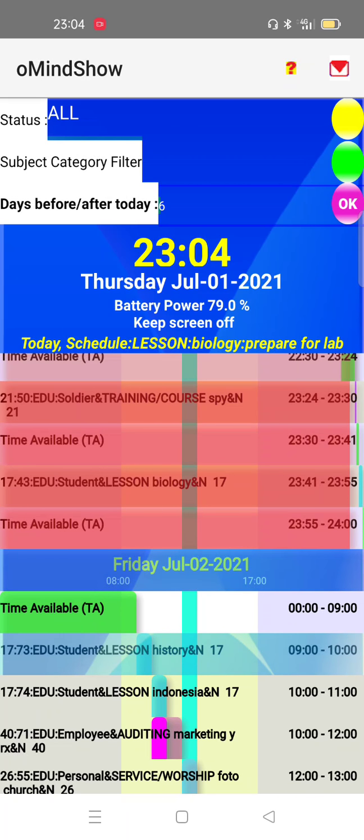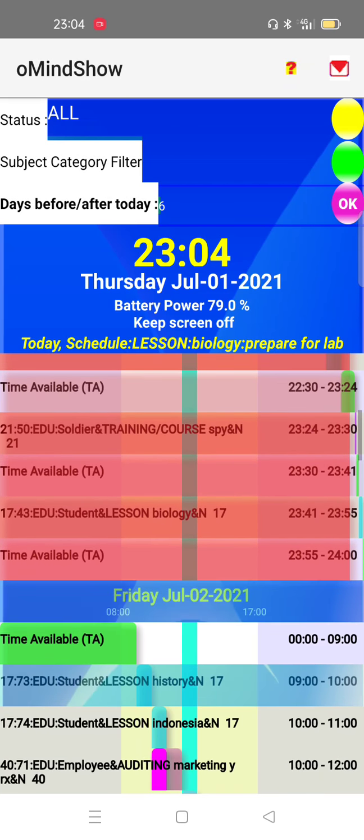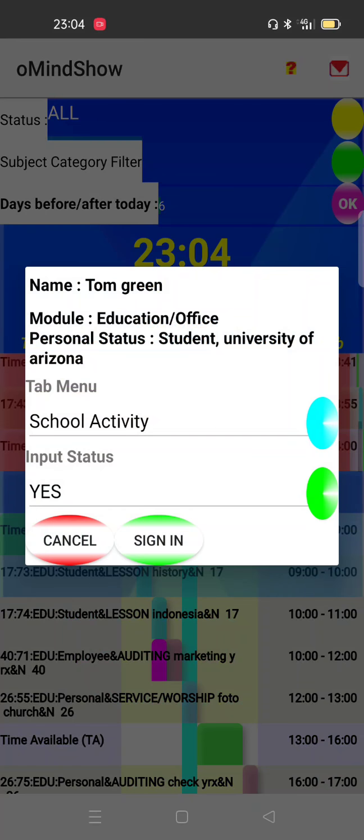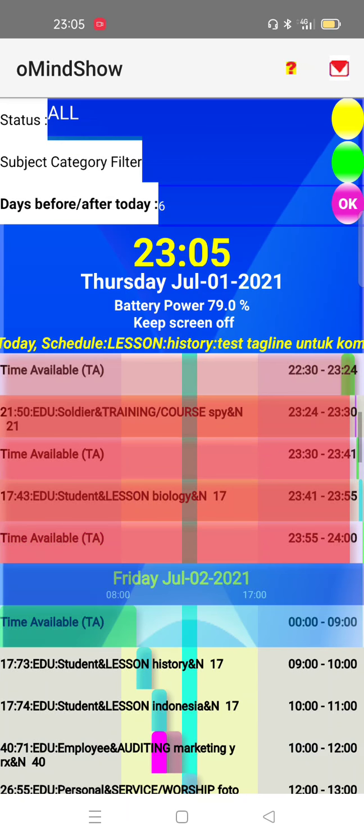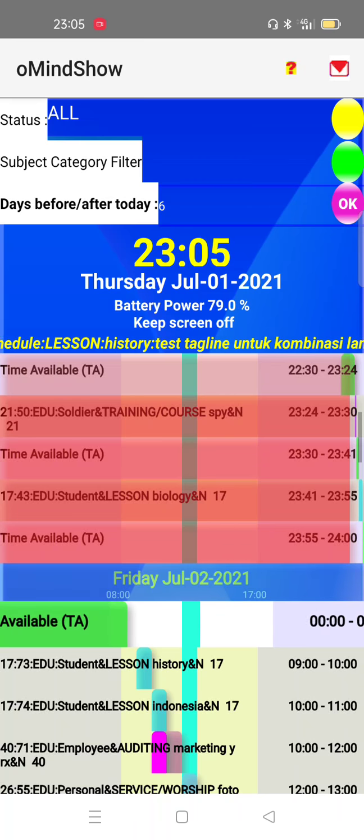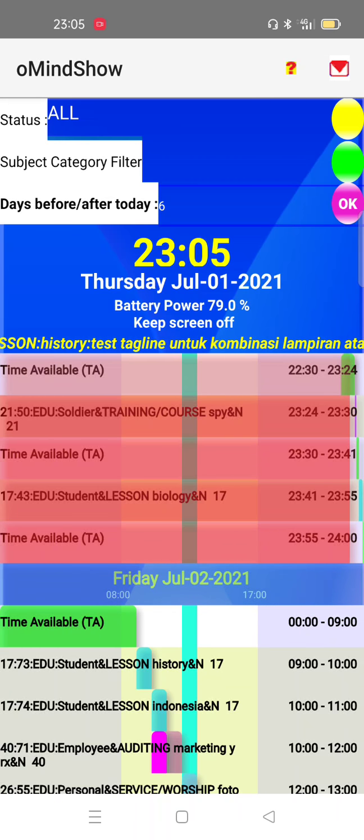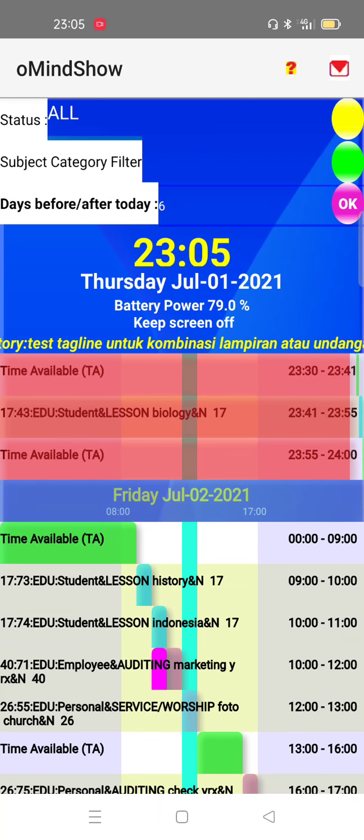The schedule body consists of two parts, namely time available and activities. The time available area will always be green, and there is time available, TA, written on it, and on the far right there are hours and minutes, and the background color is always white, while the activity area has different colors depending on the subject category. There is personal status, subject category, and hours and minutes of activity. It is on the far right.